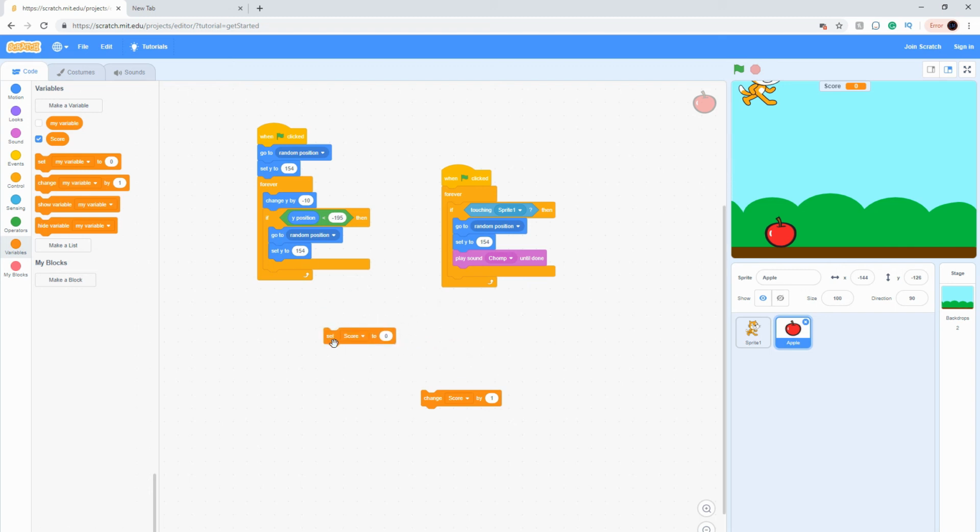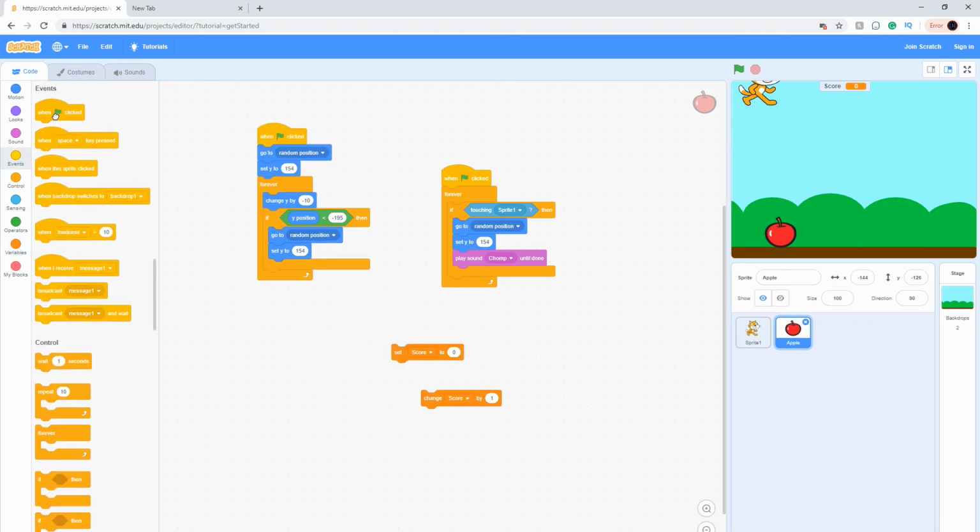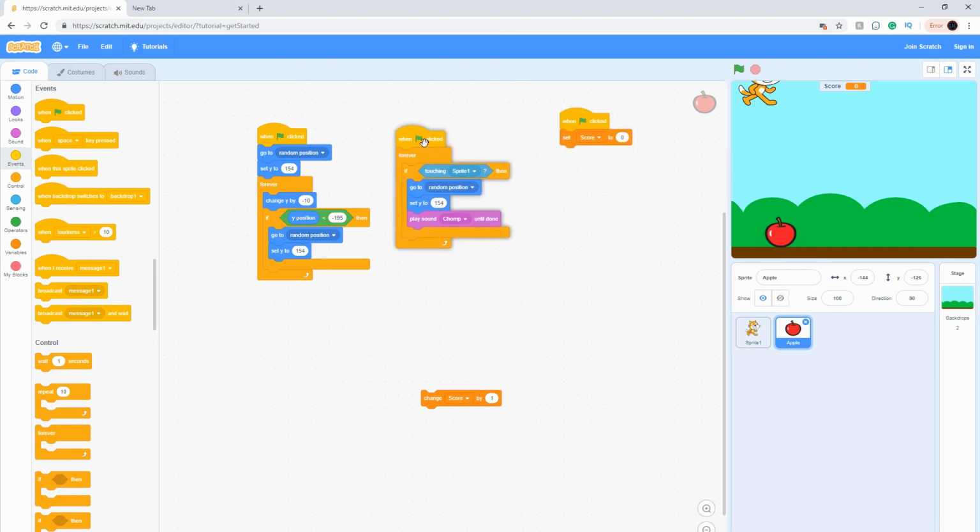You got to remember, the computer won't just assume. It never assumes. You have to tell it to. So as soon as the game starts, we can put this on its own block if you want and just do something like this. So every time we click the flag to start the game, our score should go back to 0.